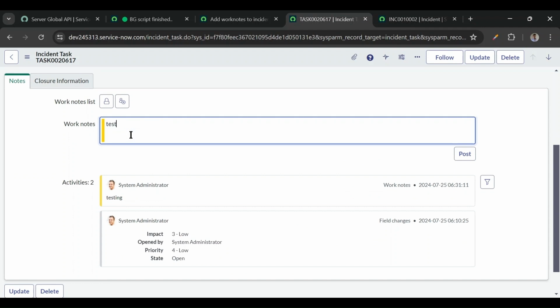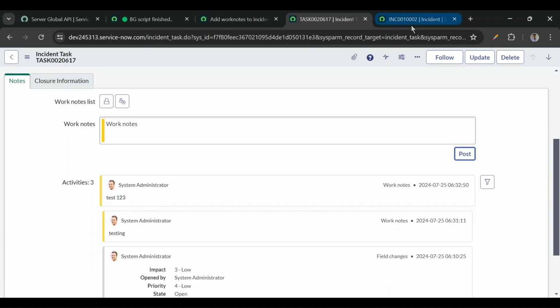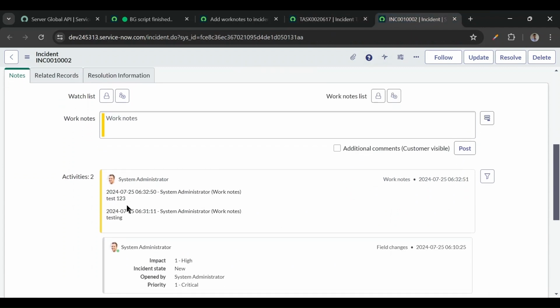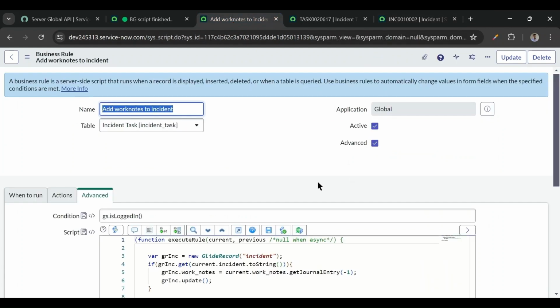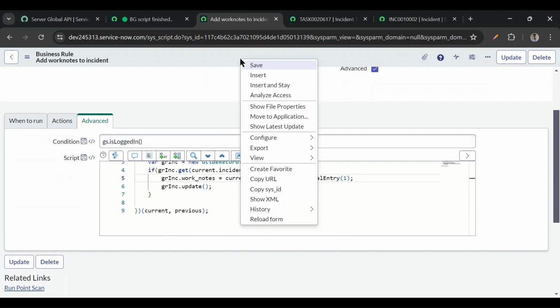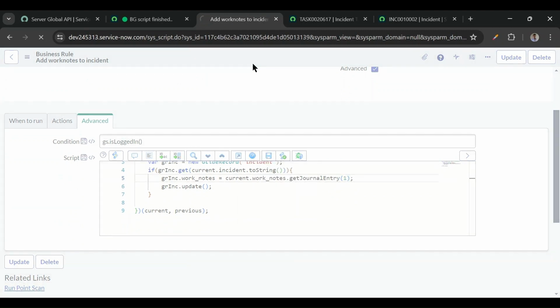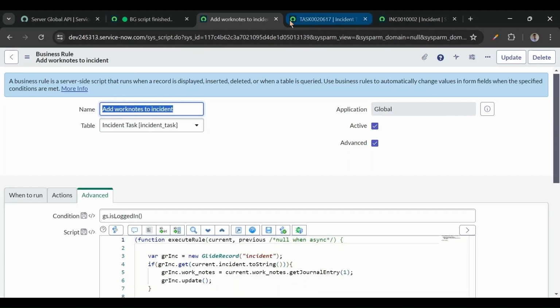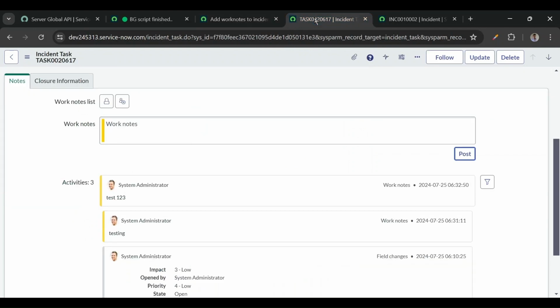Now let me add test 1 2 3, and that is here. And if I go to the incident record, I can see here, now I'm able to see both the records. It's because we have added -1, so it will fetch all the work notes we have added there. So what we'll do, we'll add one there, so that will bring the latest one. Let me refresh this now.